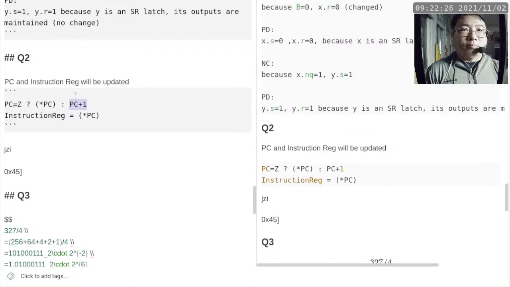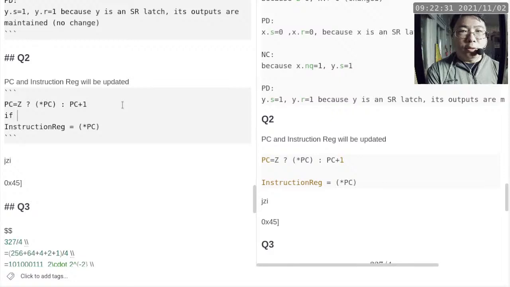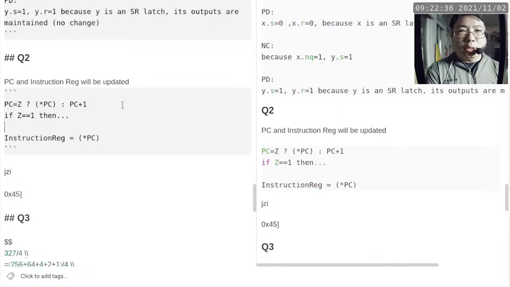So you can always change this notation to say if z equals 1, then blah blah blah, else blah blah blah. So you can turn it into a conditional statement to separate the two cases and say, okay, if the z flag is a 1, then this is how we update the program counter. Otherwise, the program counter is just the program counter plus 1. So either notation is considered 100% correct.